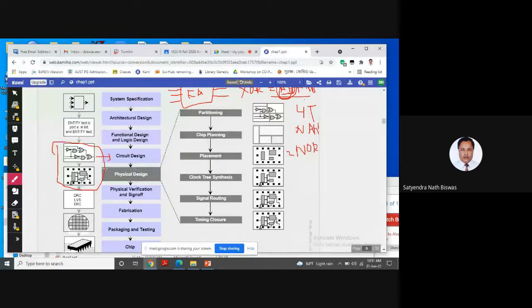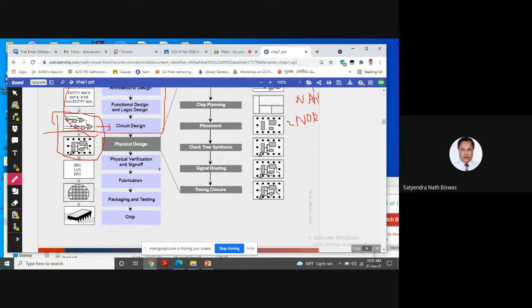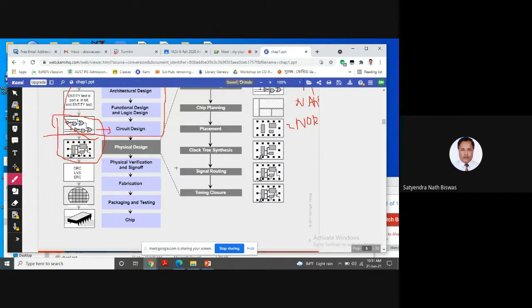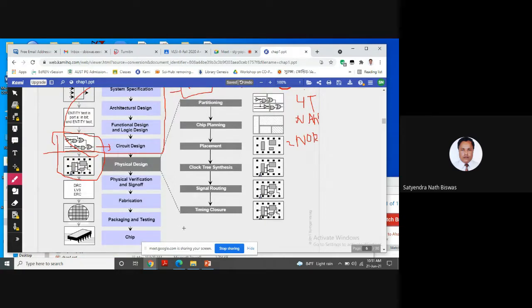Up to this point, you have already done the upper part. And now we have to do the physical design here, right? In this part of the course, maybe in the first half or 7 weeks of the semester, we will be concentrating on the physical design components. And then we'll go to the next part, physical verification, fabrication, packaging, and testing.